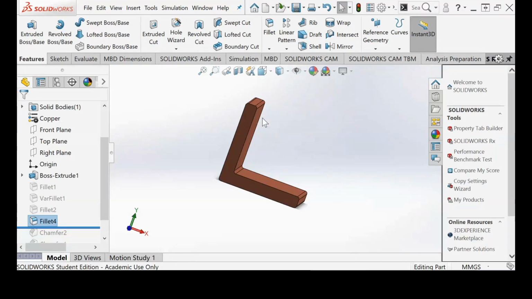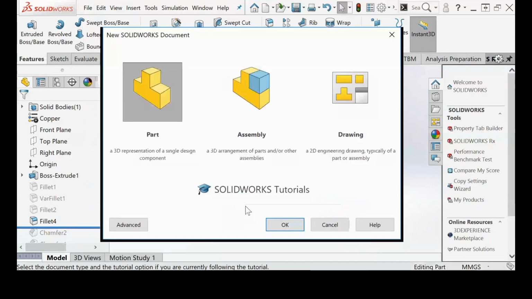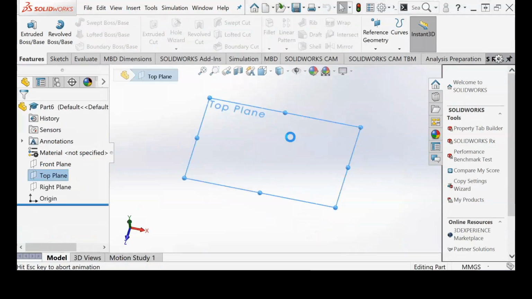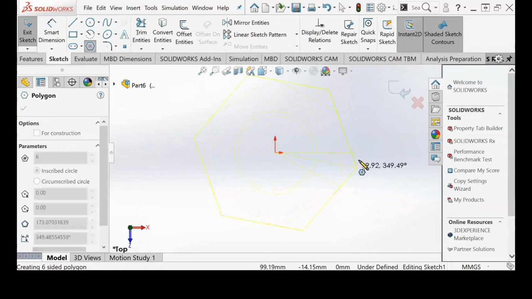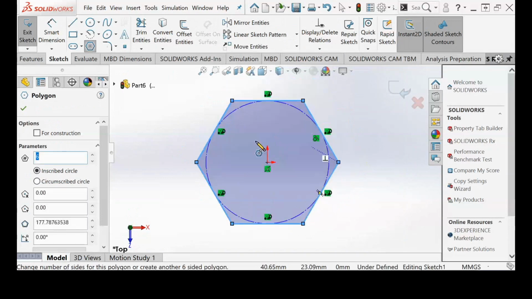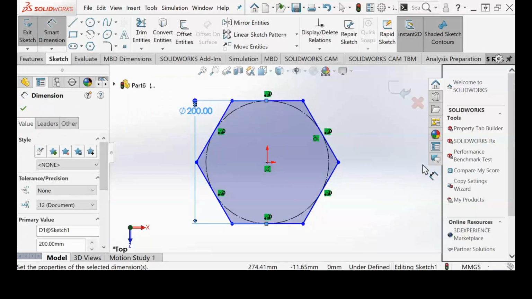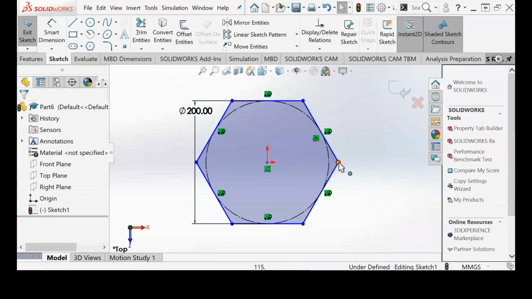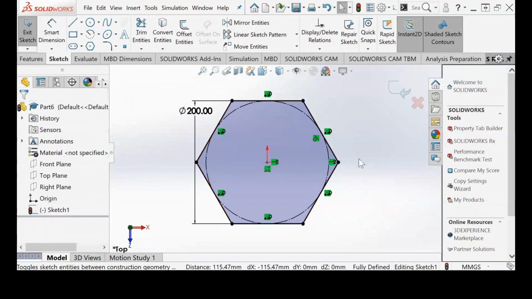Let's take a look at the draft feature now. The draft is basically adding a tapered surface to the solid model. For example, if I start a new part, and the same example I've shown in the video as well, if I create a hexagon or a hexagonal prism, let me first create the hexagon using the inscribe option here. Also, I'm going to align this point and the origin as the horizontal line.